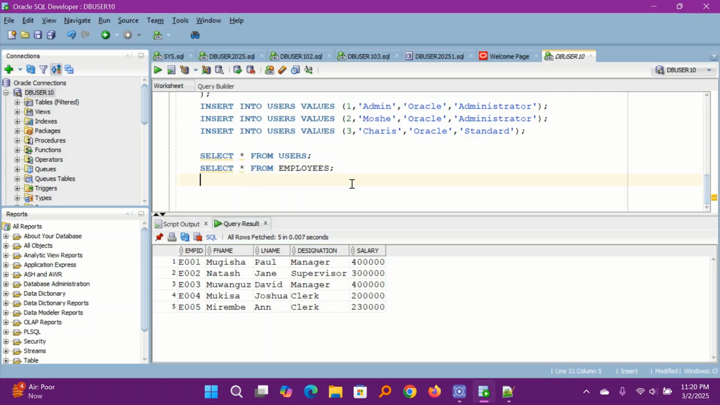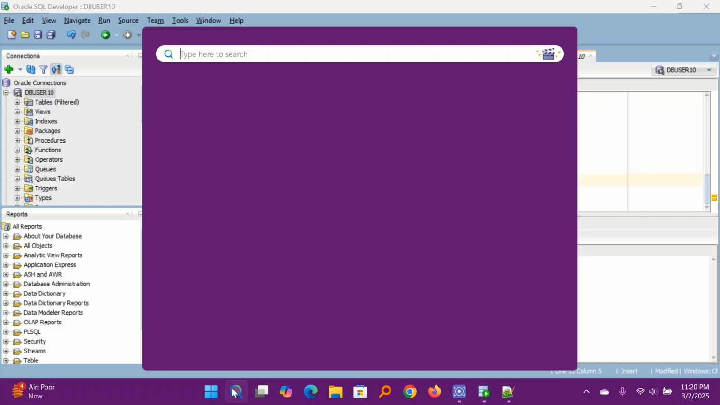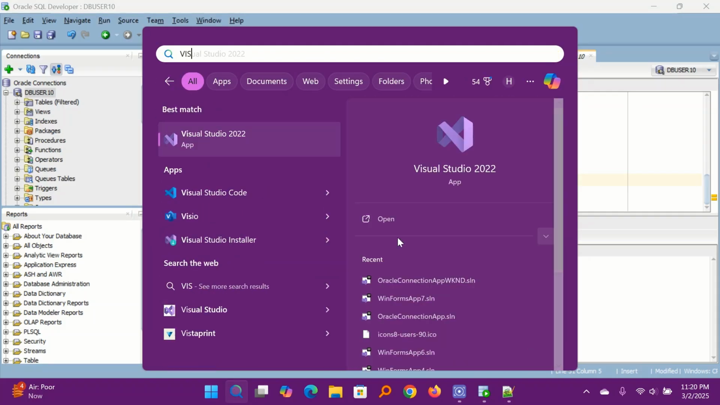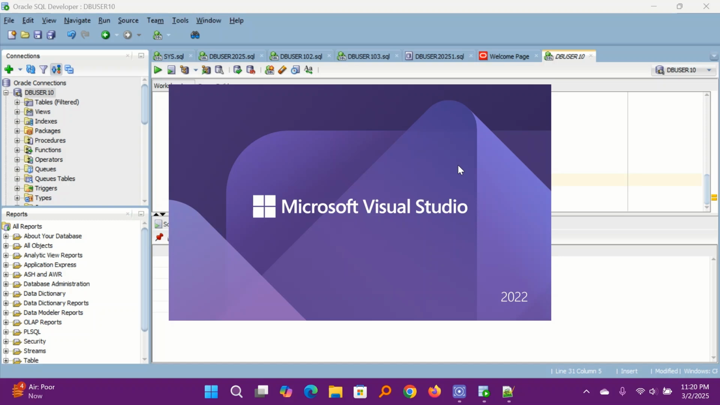Remember, I'm going to create a complete application that even has the login. That's why I have the users table and some employees. So now I'm going to go ahead and open Visual Studio so that we can begin to do some serious work.